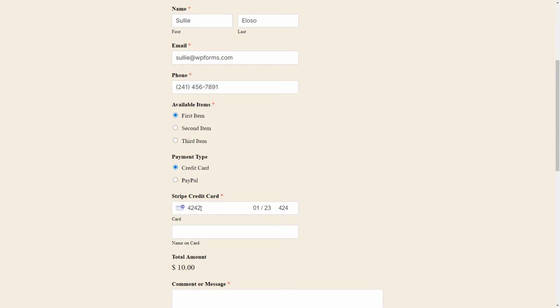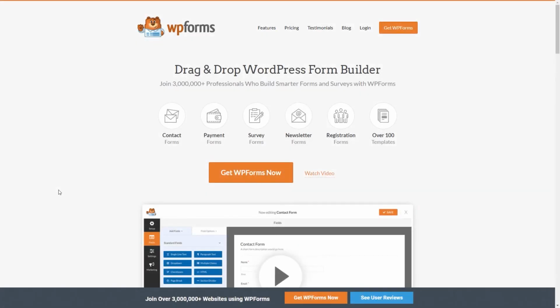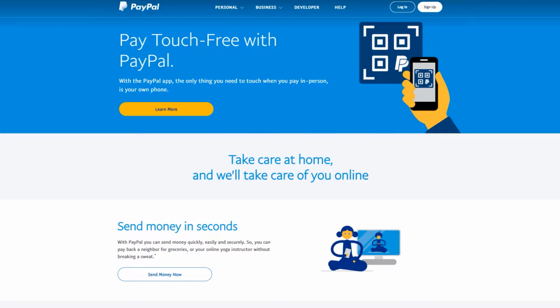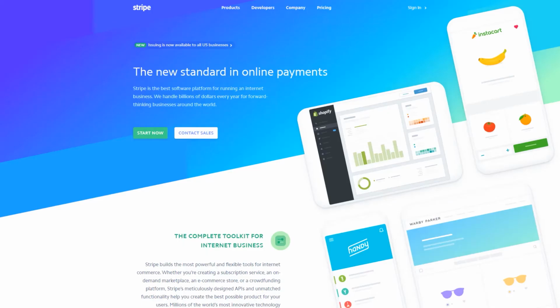But before we begin, it's important to note that in order to integrate your form with our payment add-ons, you need to make sure you're using the Pro license level of WP Forms or higher. You'll also need to have either a PayPal or Stripe account in order to integrate your form with either platform.